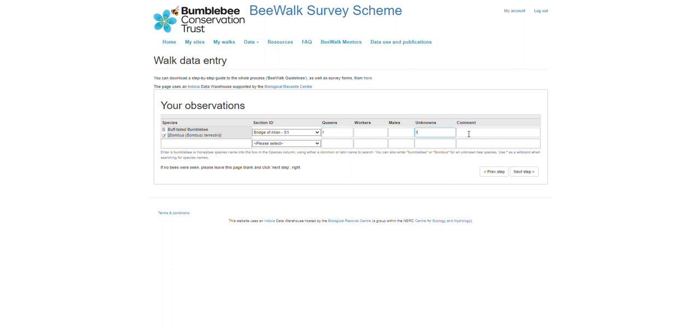You can add in comments here, so information such as nest searching behaviour or mating behaviour. You'll also have an additional column titled Flowers if you selected the BeeWalk Pro when you were first registering. This means you can enter the information on the flowers that you saw the bumblebee foraging on. If you don't have that column, but you would like to record the bumblebee's forage plant, just send us an email and we can get that added onto your account.